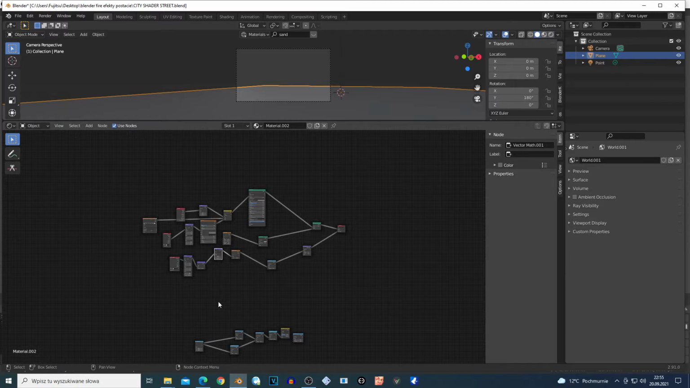Hi guys, welcome to another Blender tutorial. Today I'm gonna show you a different city shader.